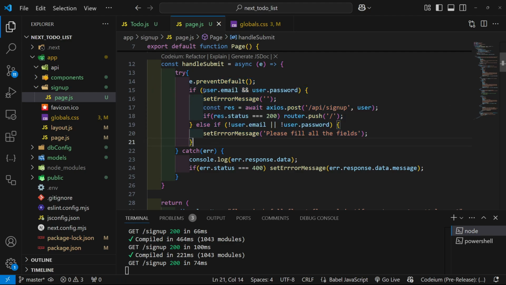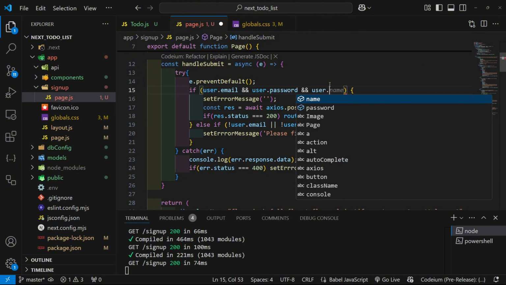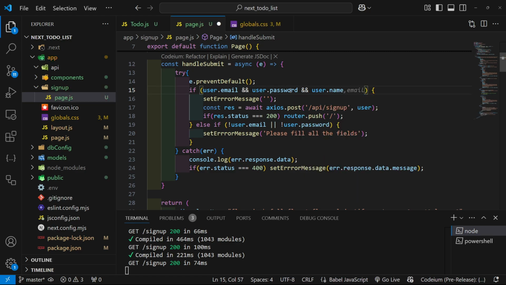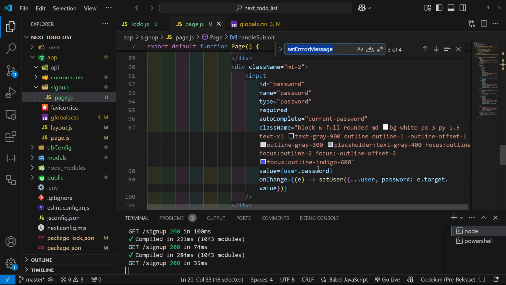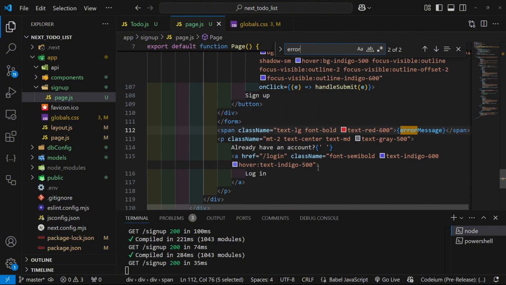And if we go to the handle submit, I'm going to go over this real quick, but all that's happening here is we're checking that user.email and user.password are not empty. So now we're going to add user.name. So if none of the inputs are empty, then we're going to do this. Else, we're going to set an error message, and this error message is just going to be the text, but if we scroll somewhere here, error message, so this span right here would be the error message.